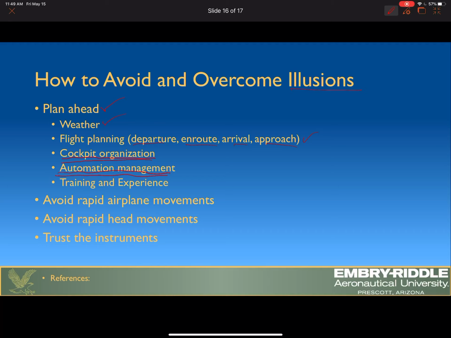So we'll jump down here to the bottom. You always want to trust your flight instruments. That means you should always be referencing your instruments in instrument flight. So with automation management, you want to make sure that you know the system you're going to be flying. If you're in the G1000 in our Cessna 172, or even the Diamond DA-42, you want to make sure you understand those systems.